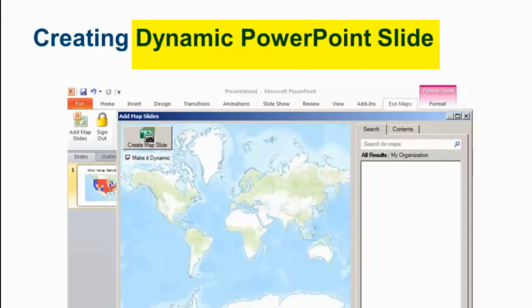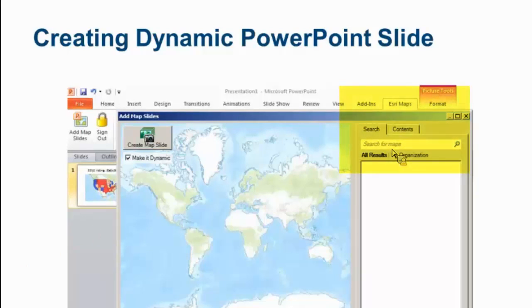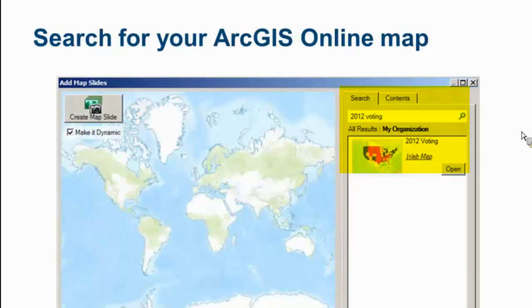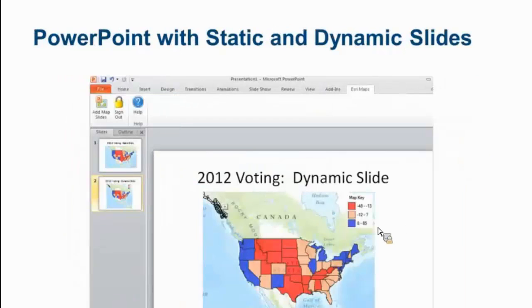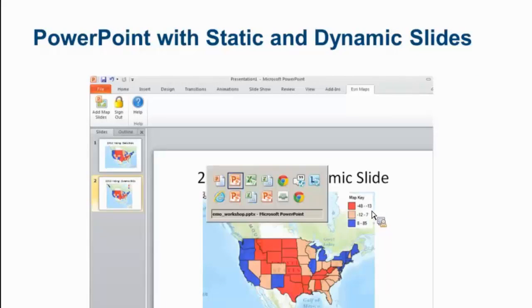So, think about this. You've got a PowerPoint going, and one of your maps in one of your slides is actually a live web map that's linked to ArcGIS Online. And all you do there, it's nothing magical about it, is you just say create map slide and make it dynamic. And see on the right-hand side here where it says search for maps? Then I went out and searched for my new map that I created, which was called 2012 Voting in my organization. There it is. Then I just said open, and bada bing, bada boom, there it is inside my PowerPoint. Let me demonstrate what that looks like then inside there, if you don't mind.